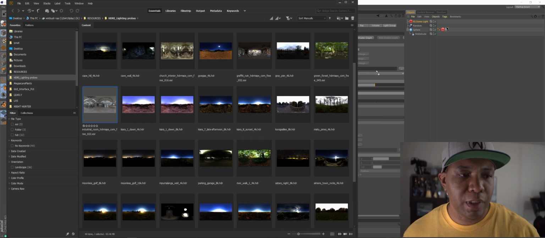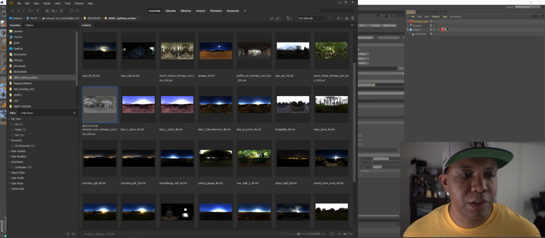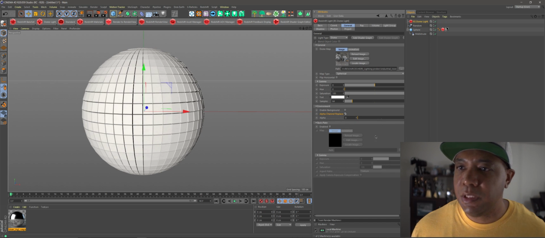It says industrial because I like how it has those lights up there. And it should give me some nice reflections. So I'm going to grab that, drag that over to my path here. And then under enable background, I'm going to click this off so that I can have an alpha channel in here in case I wanted to render out and put it over a scene.